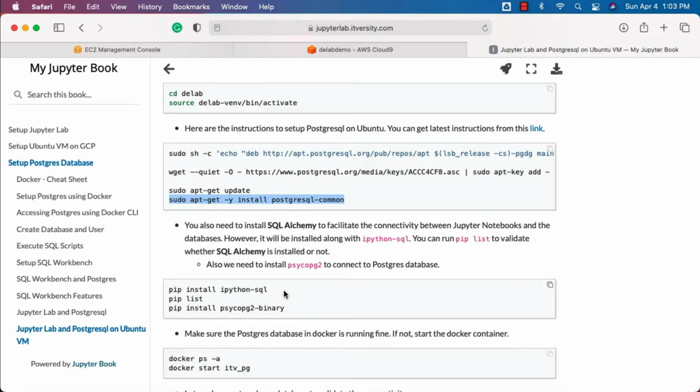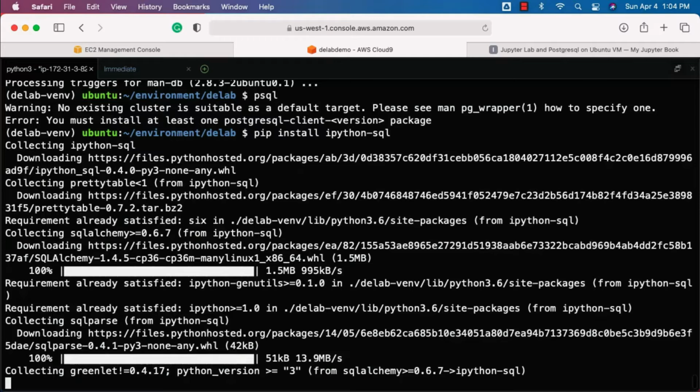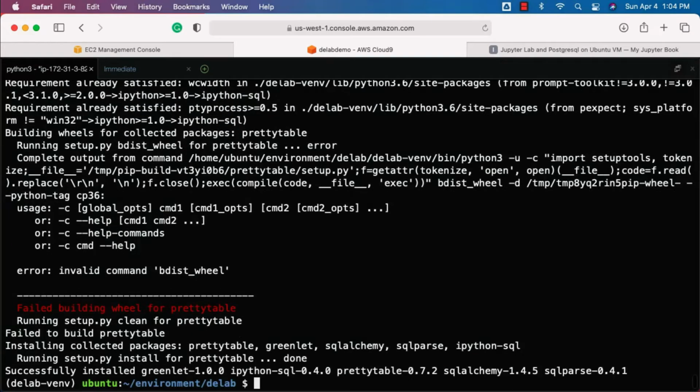Now we have to install these binaries. The first one is IPython SQL. It is primarily to provide SQL magic for our Jupyter. That's why we have to install this. You can copy paste this. Also, to connect to databases like Postgres, we need to have SQL Alchemy. SQL Alchemy is nothing but a Python-based library to connect to RDBMS databases or several other databases as well.